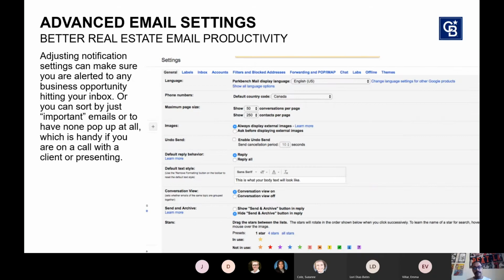The next one, I'll do some live demos of. There's a lot of great settings in Gmail itself that can help you stay on top of your email and the business happening therein.